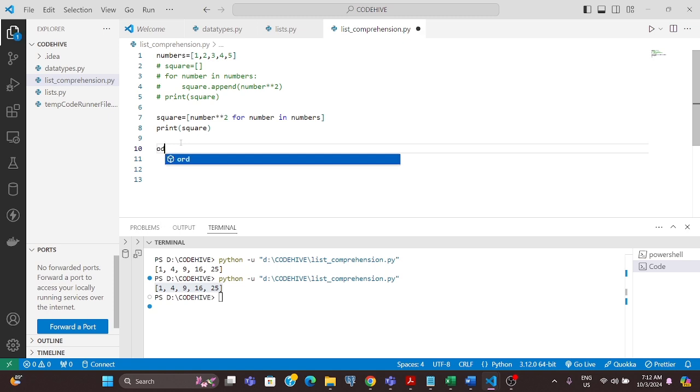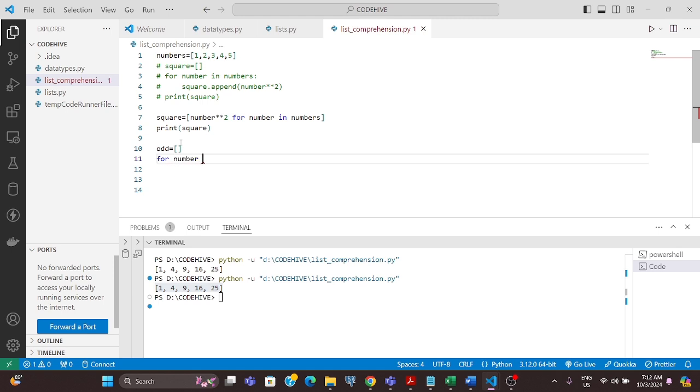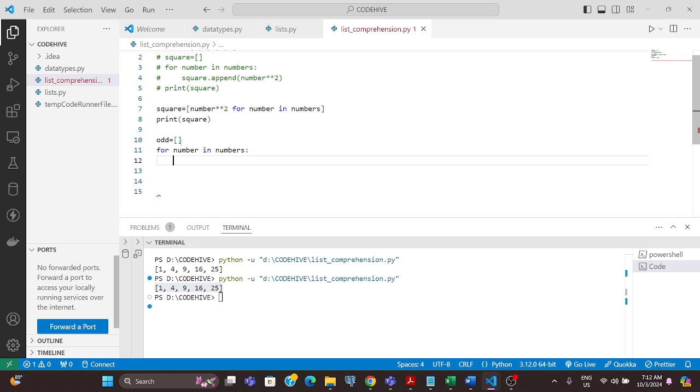For that, I will first create, normally, a new list like this. Then I will go through each number in the list, right? Then for checking whether a number is even or odd, I think you know the logic. If a number divided by 2 has a remainder of 0, that means the number is even. And if the remainder is 1, then that means the number is odd, right? So we need to check the remainder while dividing by 2, right?